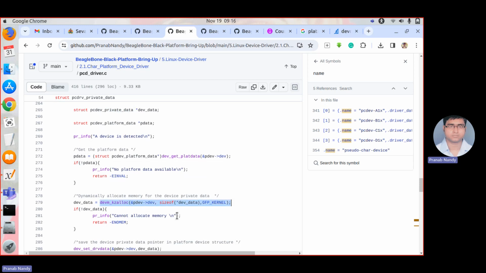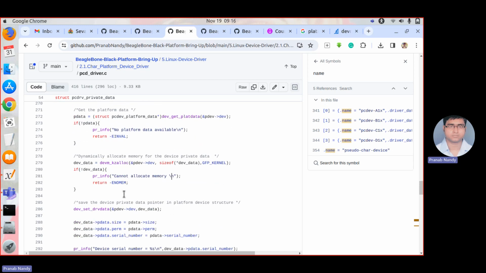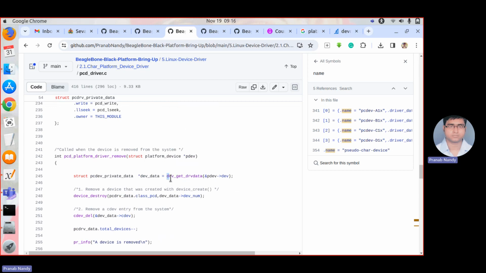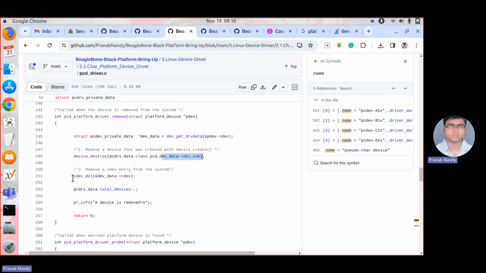They're allocating memory by sending this device_create, which means we are creating the device file. This is what it means. And then via this dev_set_drvdata, the platform device variable is pointing to this variable, so that while removing it, we simply call dev_get_drvdata, extract that information, destroy this device with the help of the corresponding device number, and then delete all the character device information we have added so far.